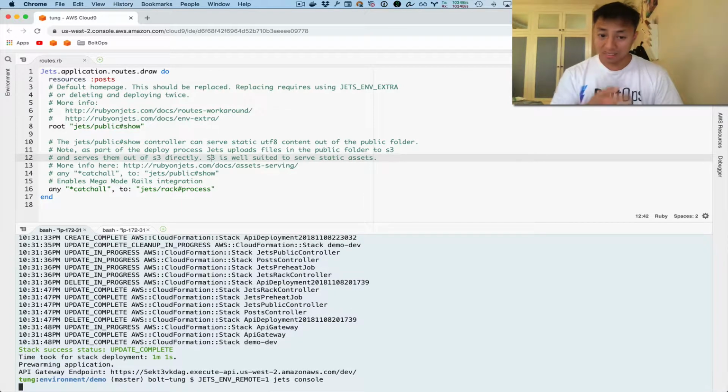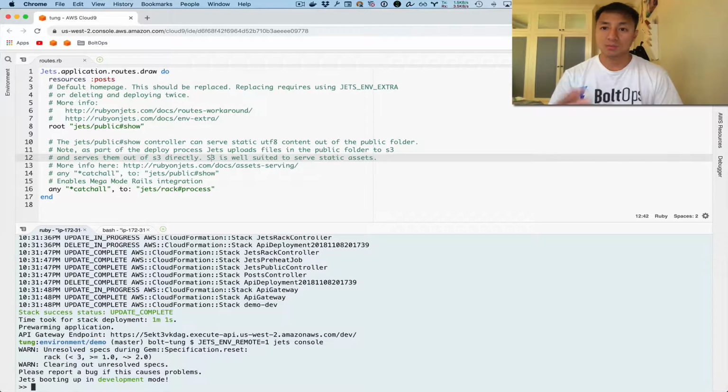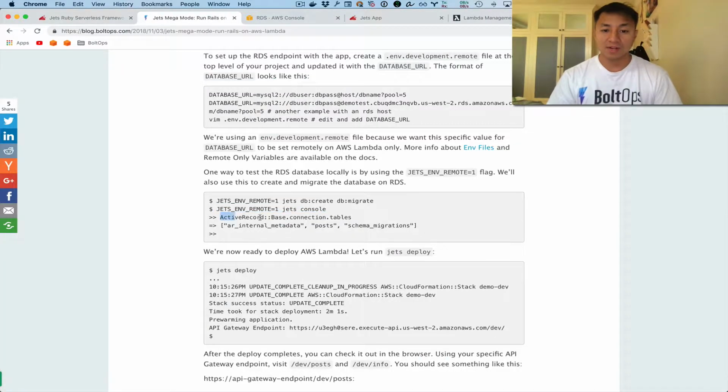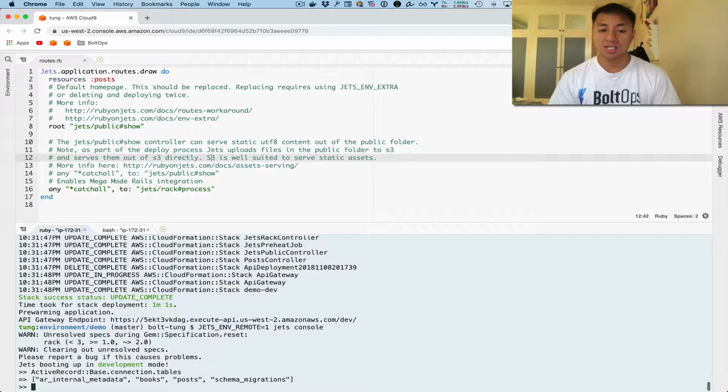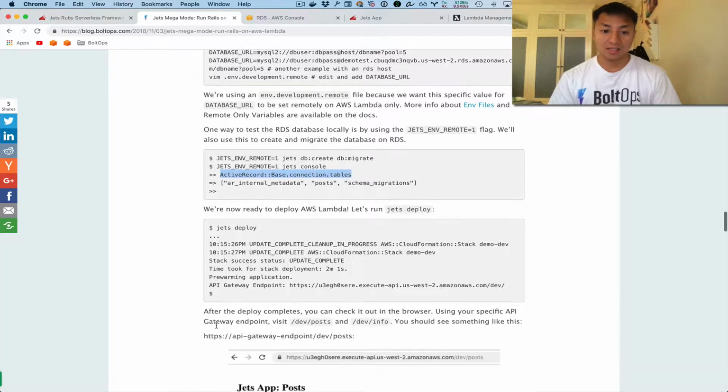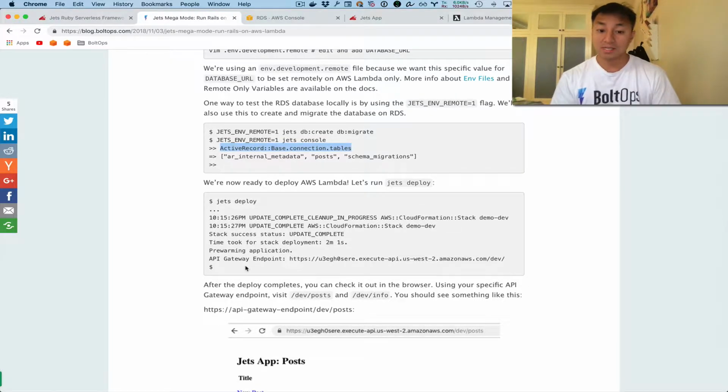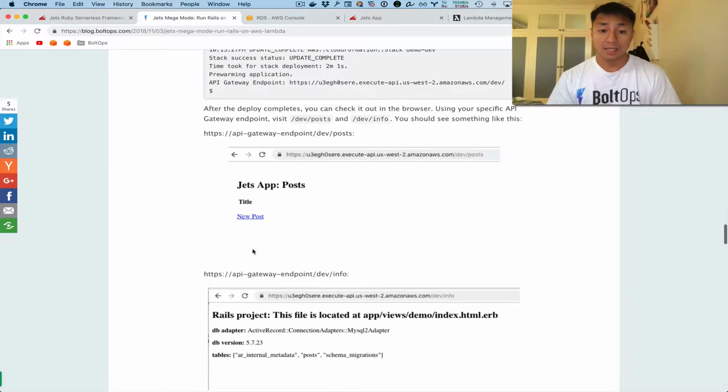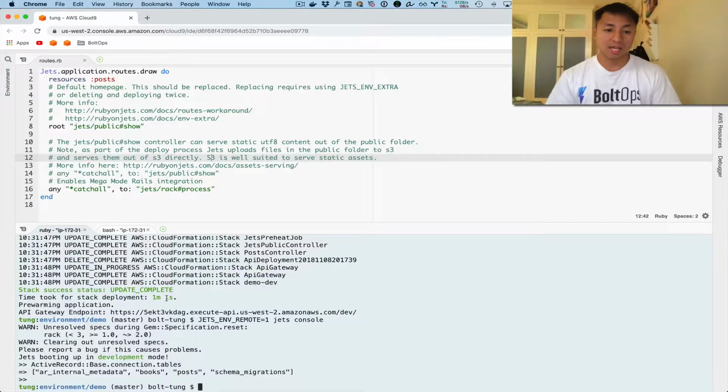And this is I'm just starting up a console, but using the remote database URL setting. And now I'm going to run an Active Record based connection tables. And that's just a sanity check to make sure that we can actually connect to the database and it's working, right? Okay, so that's all good. That looks good. And I think then we're ready to deploy, which I already deployed. And then here's screenshots of us checking it. So let's actually check it now.